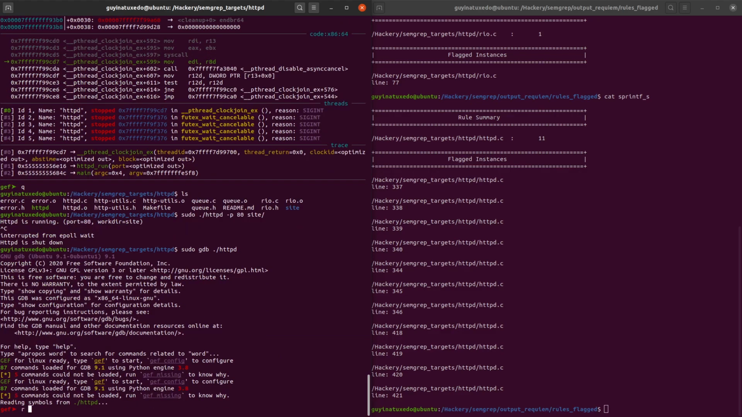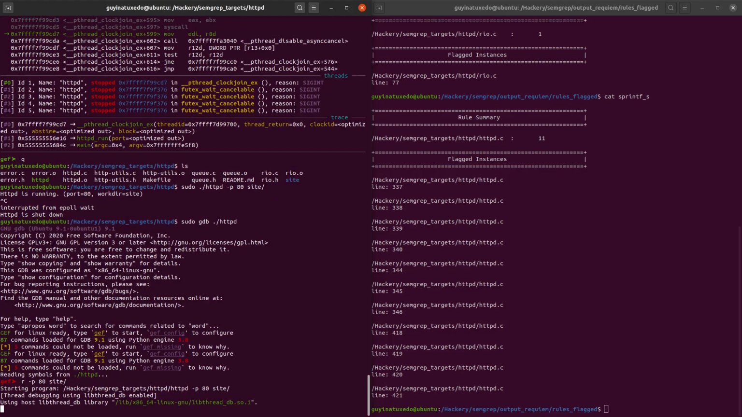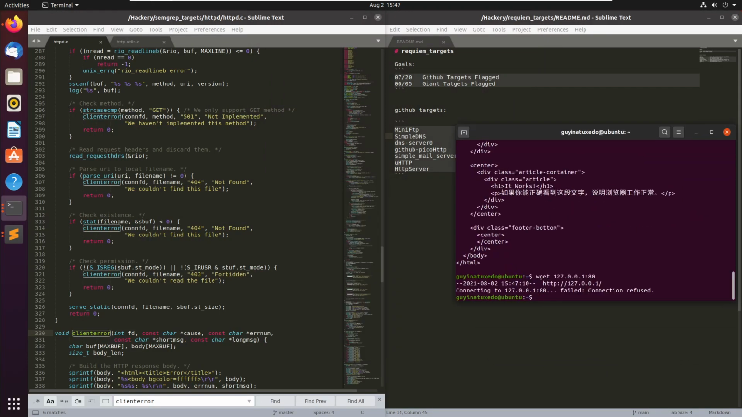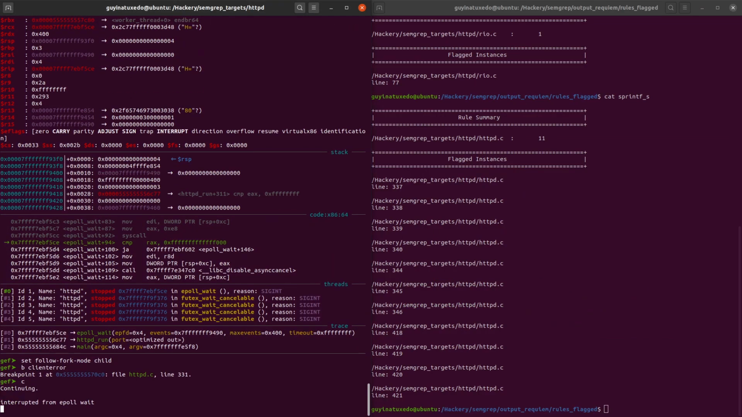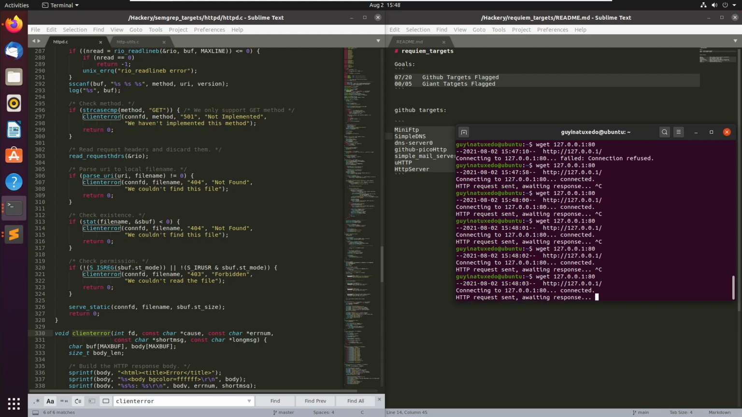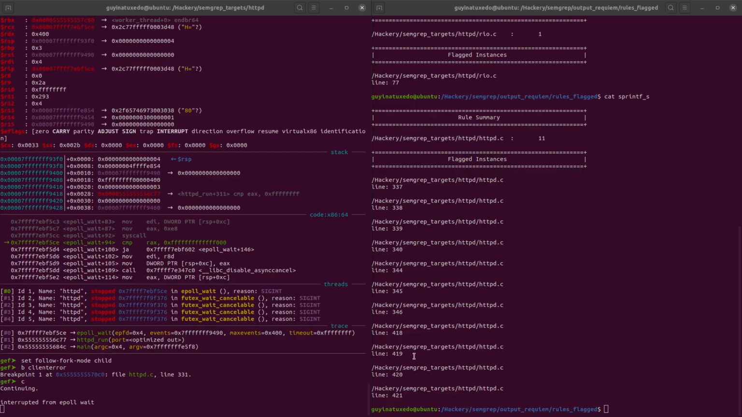Let's try running in GDB. Port 80, site. Set follow-fork-mode child. It appears to be a multi-process target, so we need to set the follow fork mode to follow the child process, since that is probably what actually handles dealing with the client. Next we'll set a breakpoint for client error. Continue, and let's try this. Interrupted from epoll wait. So we see that this is no longer working, which makes me suspicious. It might be how we're running in the debugger.